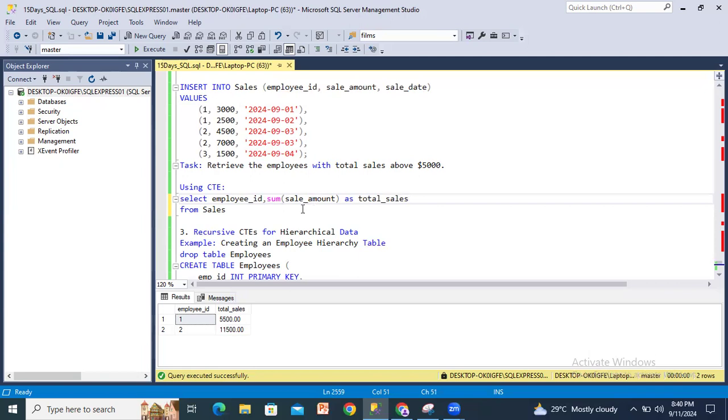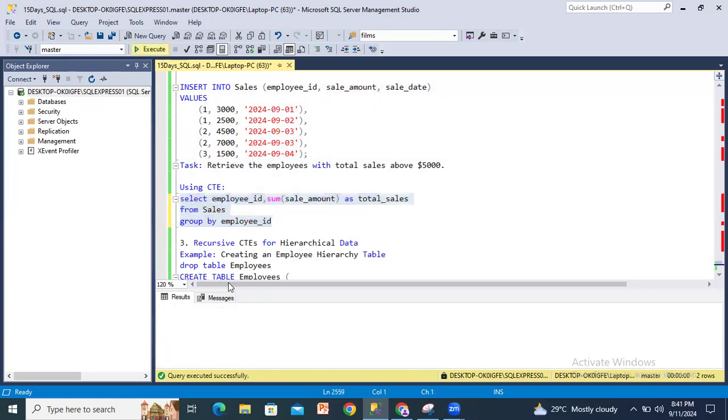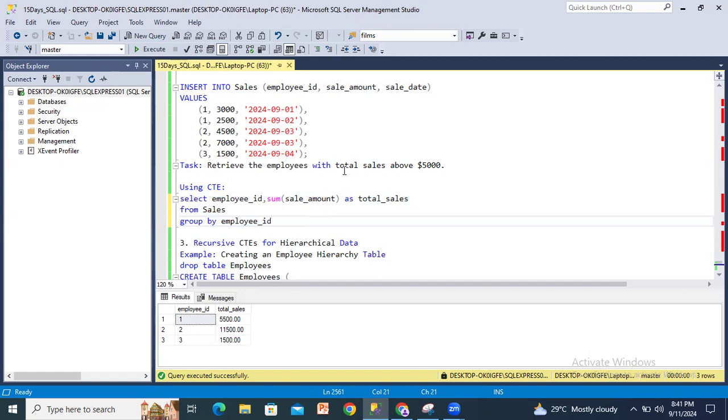Okay. So up to this one, fine. Employee ID, sum of sales. When you write the sum of sales, we want total sales for each employee ID wise. That is GROUP BY employee ID. So we will get for each employee ID the total sales. So employee ID 1, 5,500, 2, 11,500, 3, 1,500. Now what we can do is filter. So total sales above 5,000. So filter.